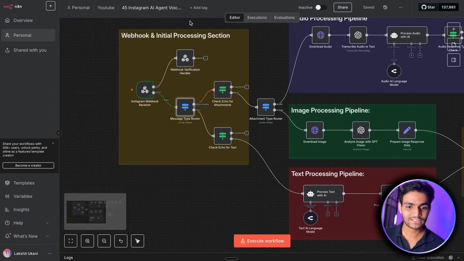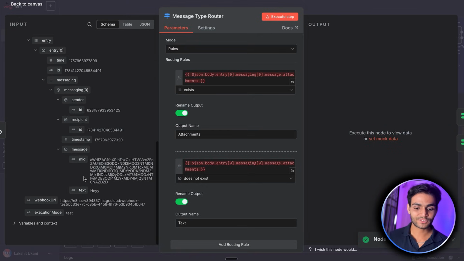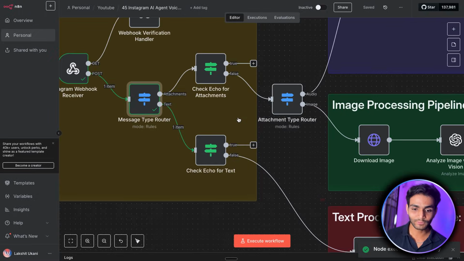So for the text, let's send the text message again. So we are getting this text message over here. Let's execute this step and we'll be going in this route.